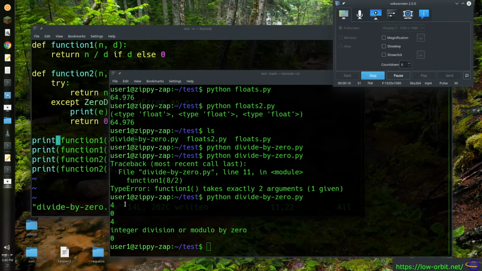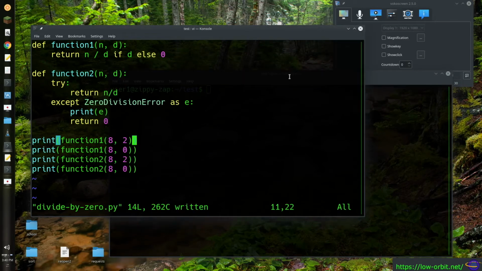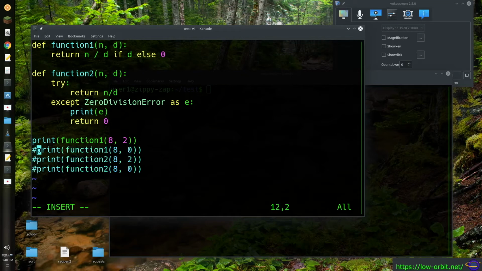So you can see I have some output here already, but let's clear this output and go through this a little bit more methodically. So let's comment these out, and we're going to do these one at a time. So I'm going to comment these out. Basically, there are two different ways we could try handling division by zero in Python.